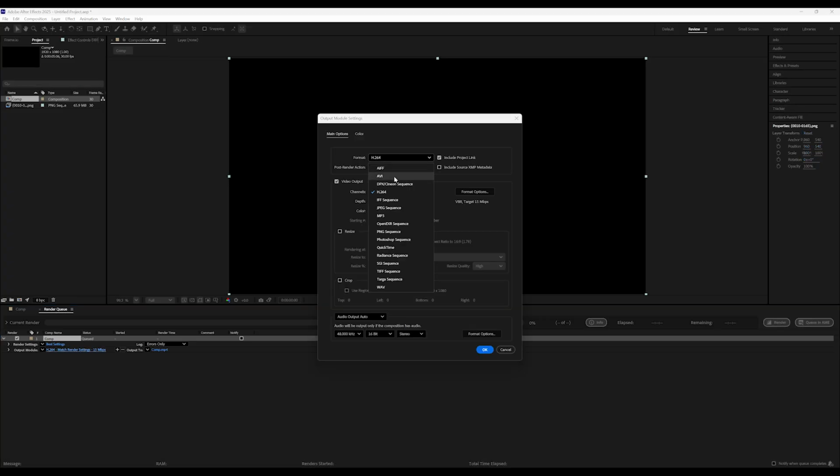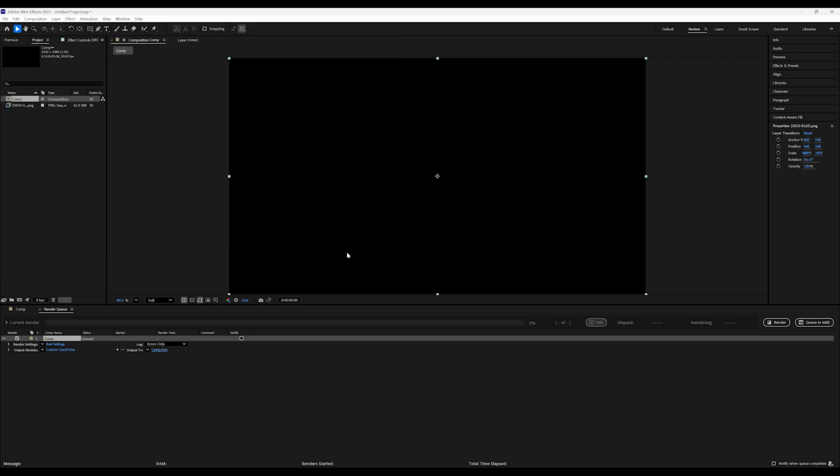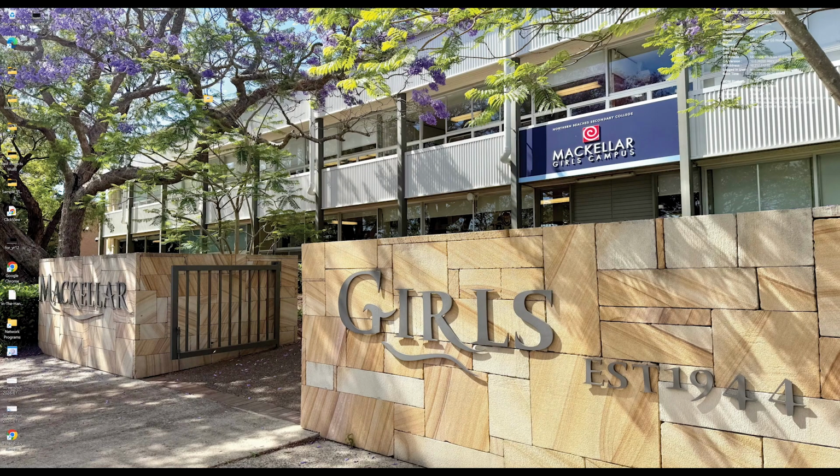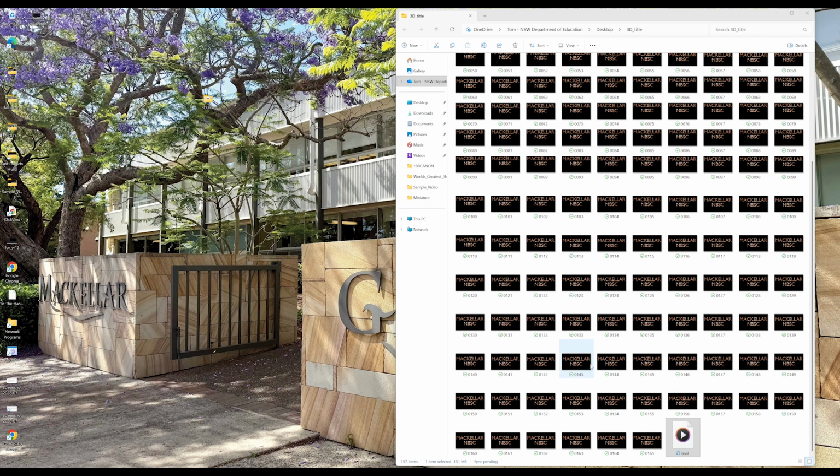You're then going to change your output mode to MOV, which is QuickTime. Change your channels to RGB plus alpha. OK. And then you're going to output that to the 3D title folder and I'm just going to call it final. Click this button here that says render. And then you have a finished 3D title that you can use over any video footage. Cool.